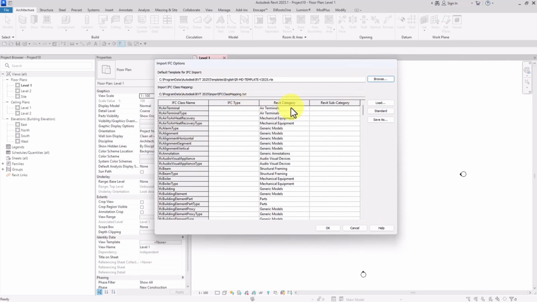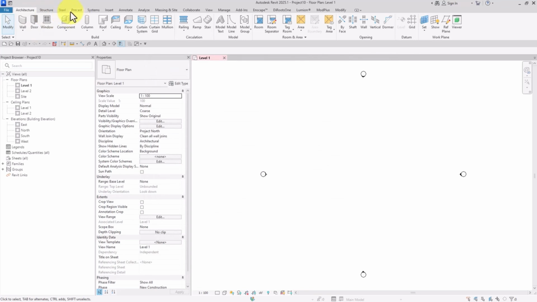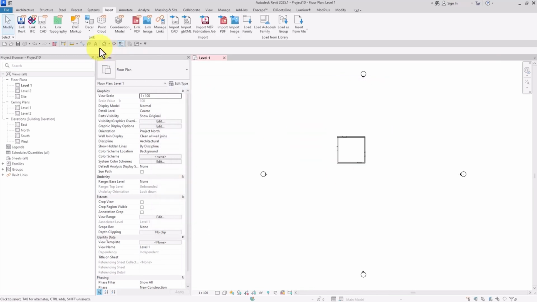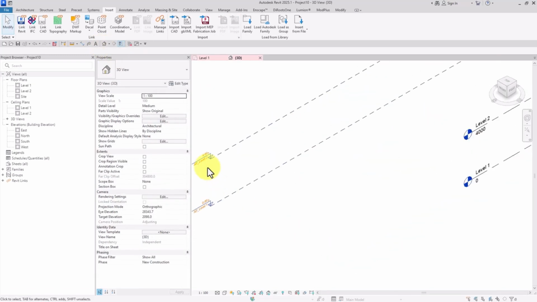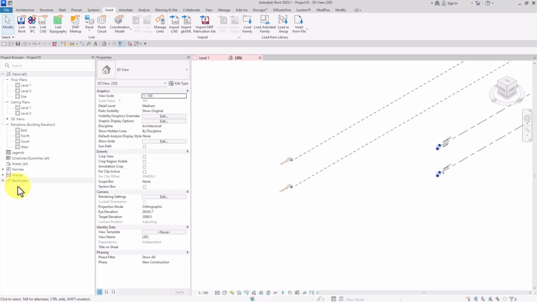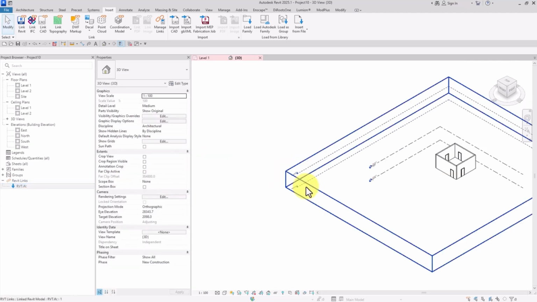Then here we can adjust the IFC type settings. I click on OK. And then from the insert tab, link IFC, I select the IFC file to link it here. For instance, this. The link is done. I open the 3D view. As you can see, the levels and the site match with the IFC file, and this is very important in our projects. Right click, reload, unload, reload from, and other options that we talked about before.